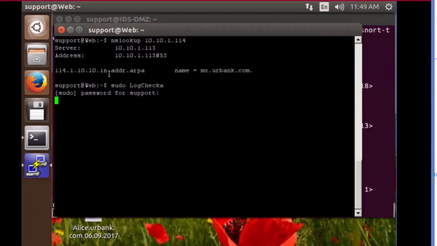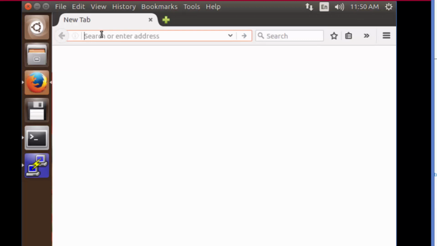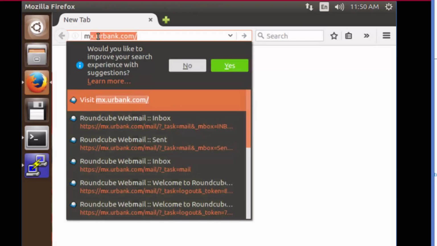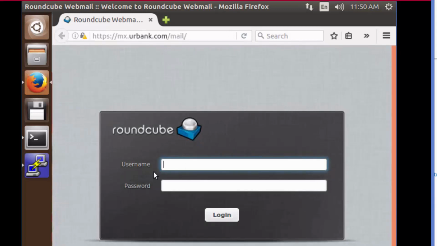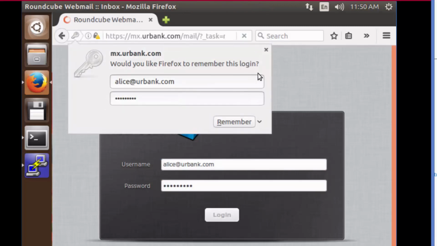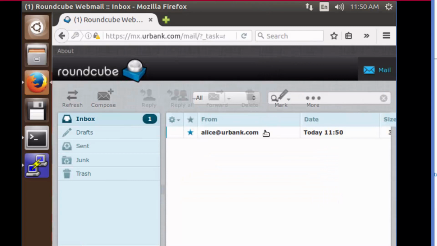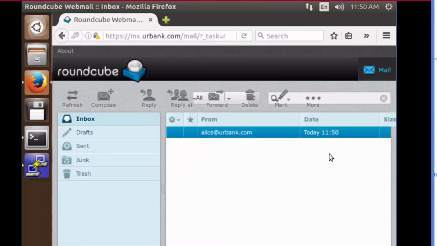So coming over here, we're going to type mx.yourbank.com. We're going to log in as Alice, the administrator. Password 1. Okay, so now that we're on here, we're going to see that we got a message. We're going to click on it.